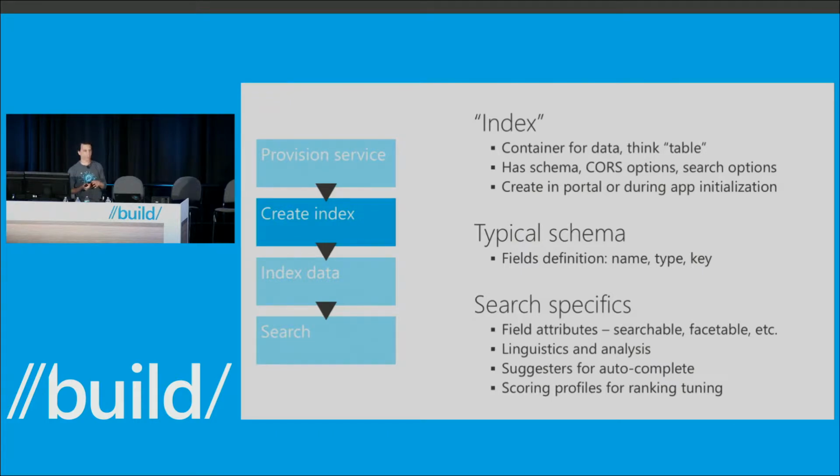And it has many of the elements of a table, like a schema, a list of fields, and settings that relate to the index, like whether or not CORS is enabled, what the various search options applied to the index are, and so on. I'll drill into the details of that in a minute. The schema itself, I'll go through an example immediately after this, but it's pretty usual stuff. There's a list of fields, they have data types, they have names, one of them is a key, and so on. And then they have a bunch of search-specific information.